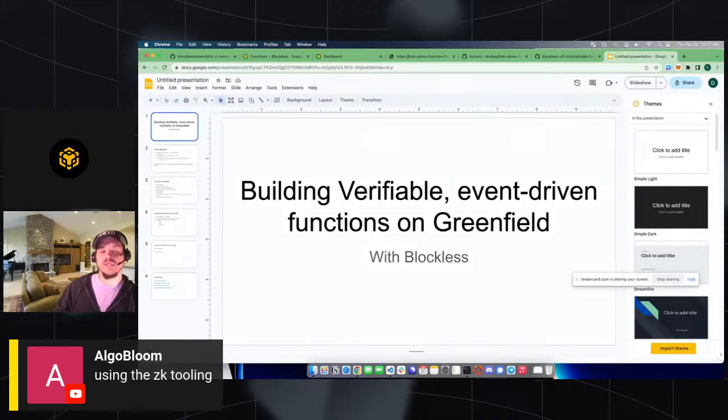The ZK tooling is currently not available for the Greenfield hackathon just because of the costs associated with getting the proving. If you're interested, we do have the mechanisms available for you to peruse and look through. But unfortunately, just because it's cost prohibitive, we're not able to support it for the Binance hackathon currently.